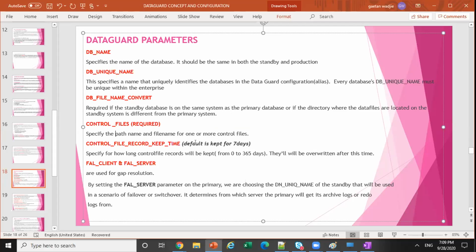Nobody will ask you this one in the interview. I talk about this one; it's mandatory. I already explained file client, file server. You have to set these two parameters. By setting them, you are determining where you want the file server process and the file client to run. Most of the time, the file server will be on the standby and the file client will be the primary. So if there's a switchover, the DB unique name you specify here will become the new primary, and the other will become the new standby.